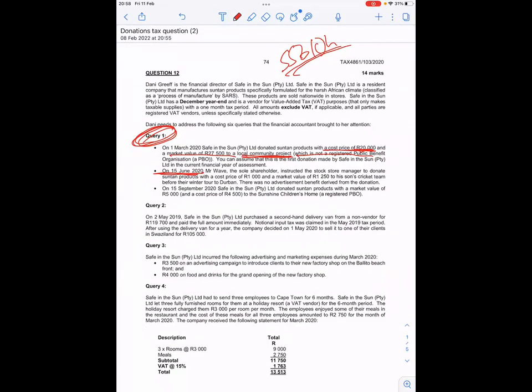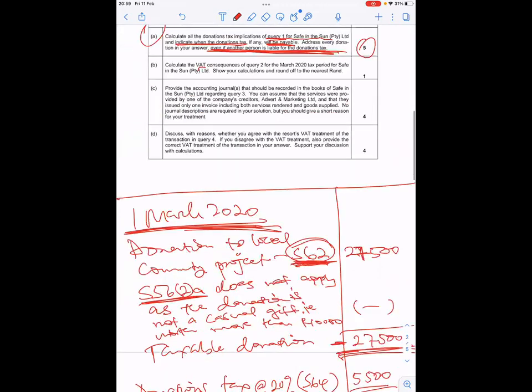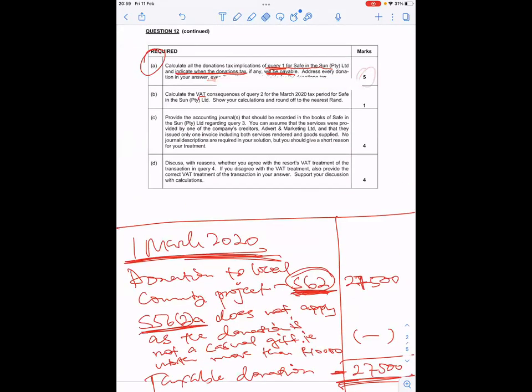Right, Mr. Owave, the sole shareholder, instructed the stock store manager to donate certain products with a cost price of 1,000 and a market value of 1,250 to his son's cricket team before the winter tour to Devon. There was no advertising benefit derived from the donation. Okay, so even if another person is liable, you need to what?